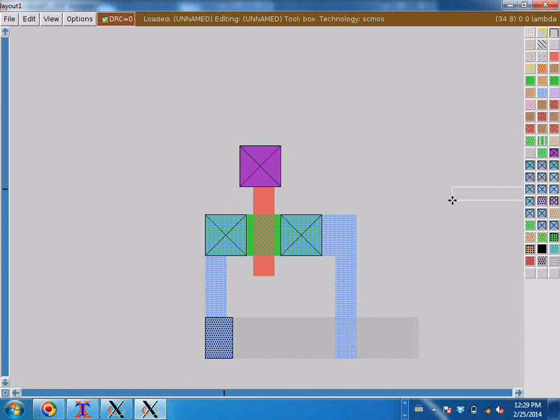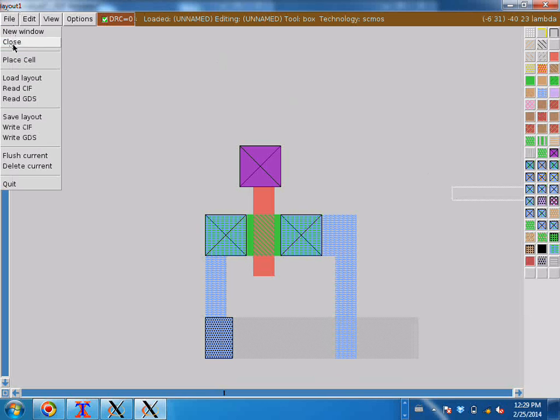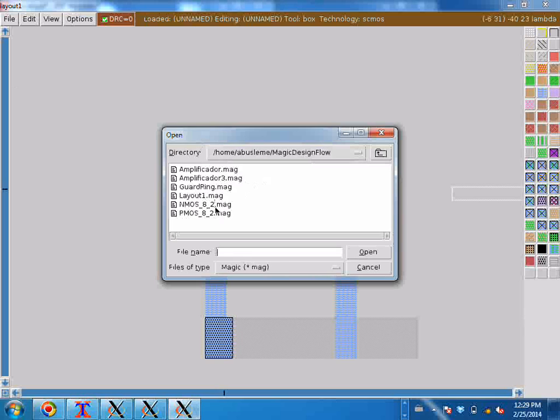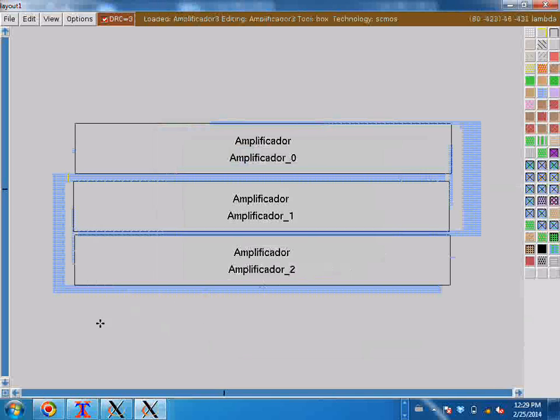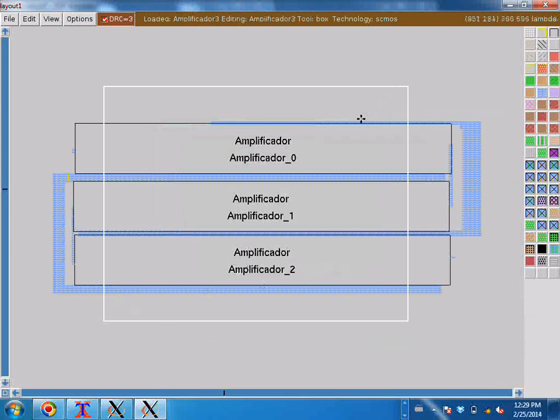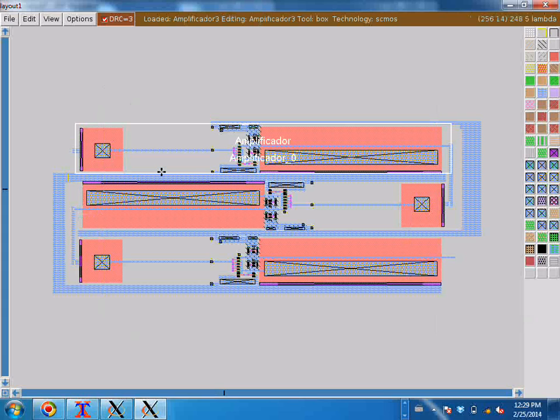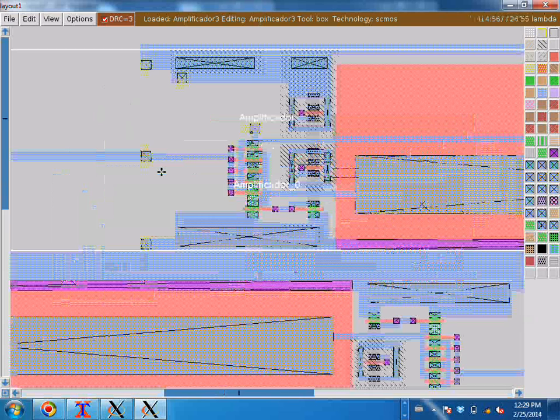It takes time, of course, it takes time. I'll show you another layout. I don't remember which one this is. I think it's this one. So here I have 3 amplifiers. And if we look, they are the same amplifier, copied 3 times. And if we get closer, we see the actual amplifier with the transistors.